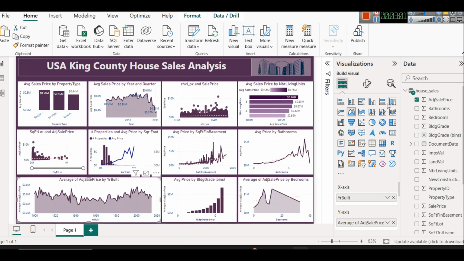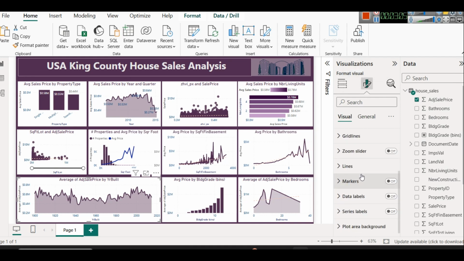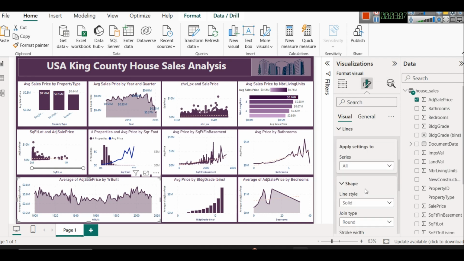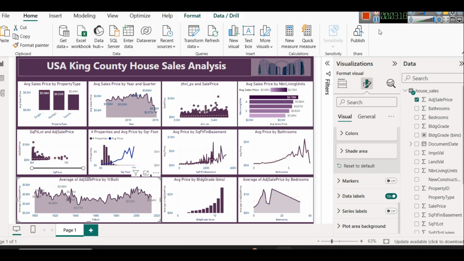And what we can do is select this, and here we can see line. In line we have solid style, but we will select smooth here, okay, and enable the data labels.